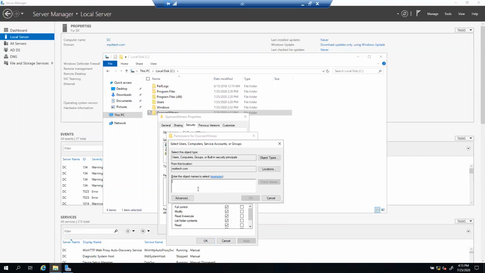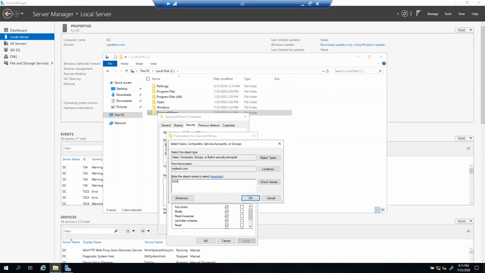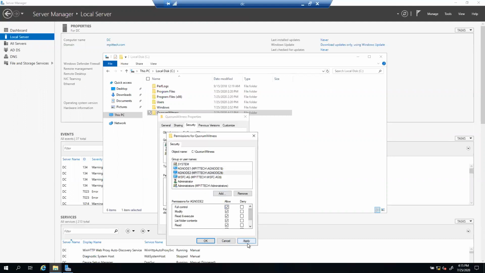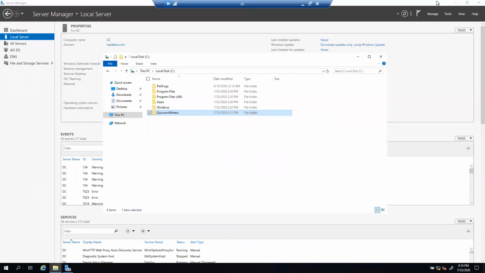Okay, so hit add again and call this AG node 1. Check the name. Looks good. Okay. Give it full control. Apply. Add again. AG node 2. Check the name. Okay. Grant full control. Apply. And then finally, you can say okay. And then we can close out of this.